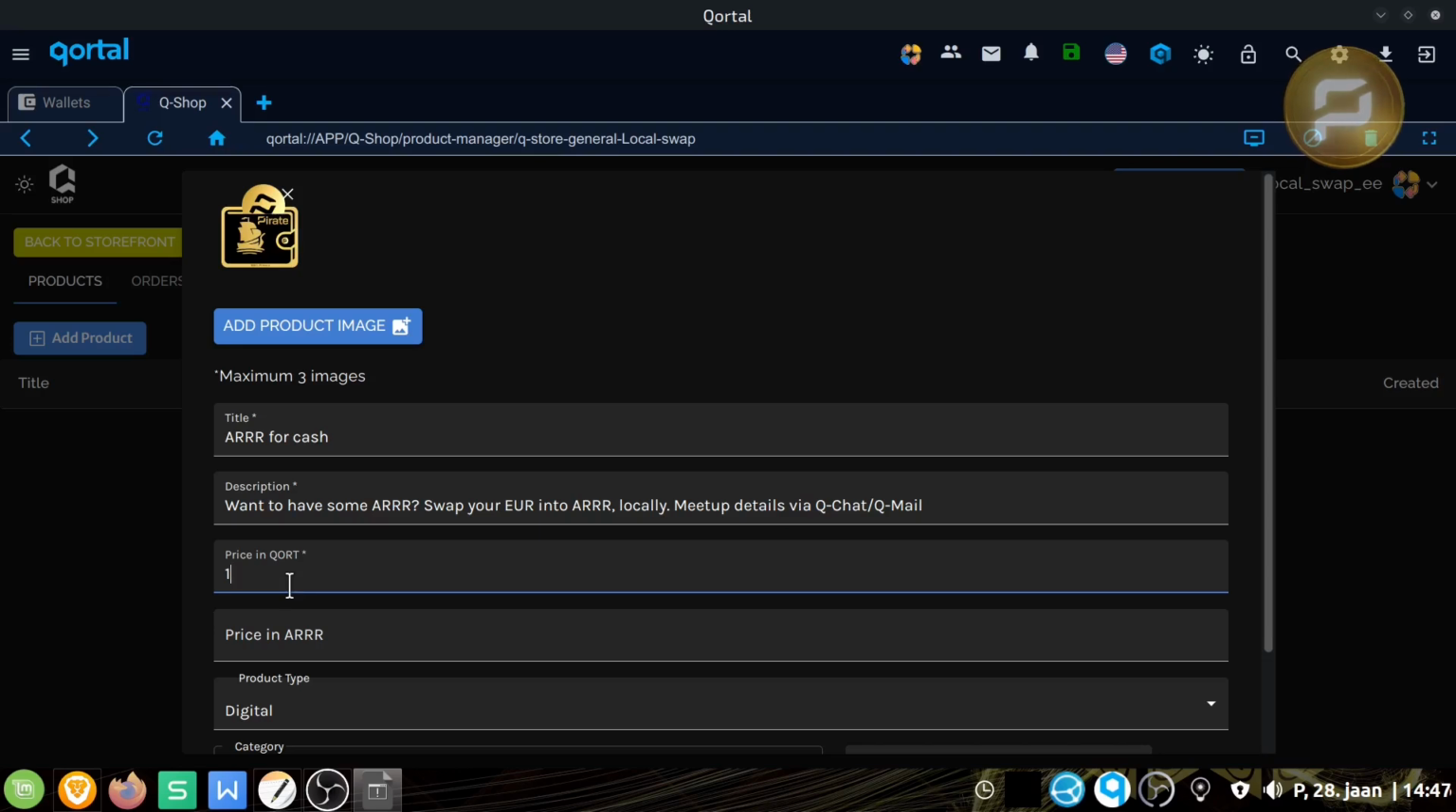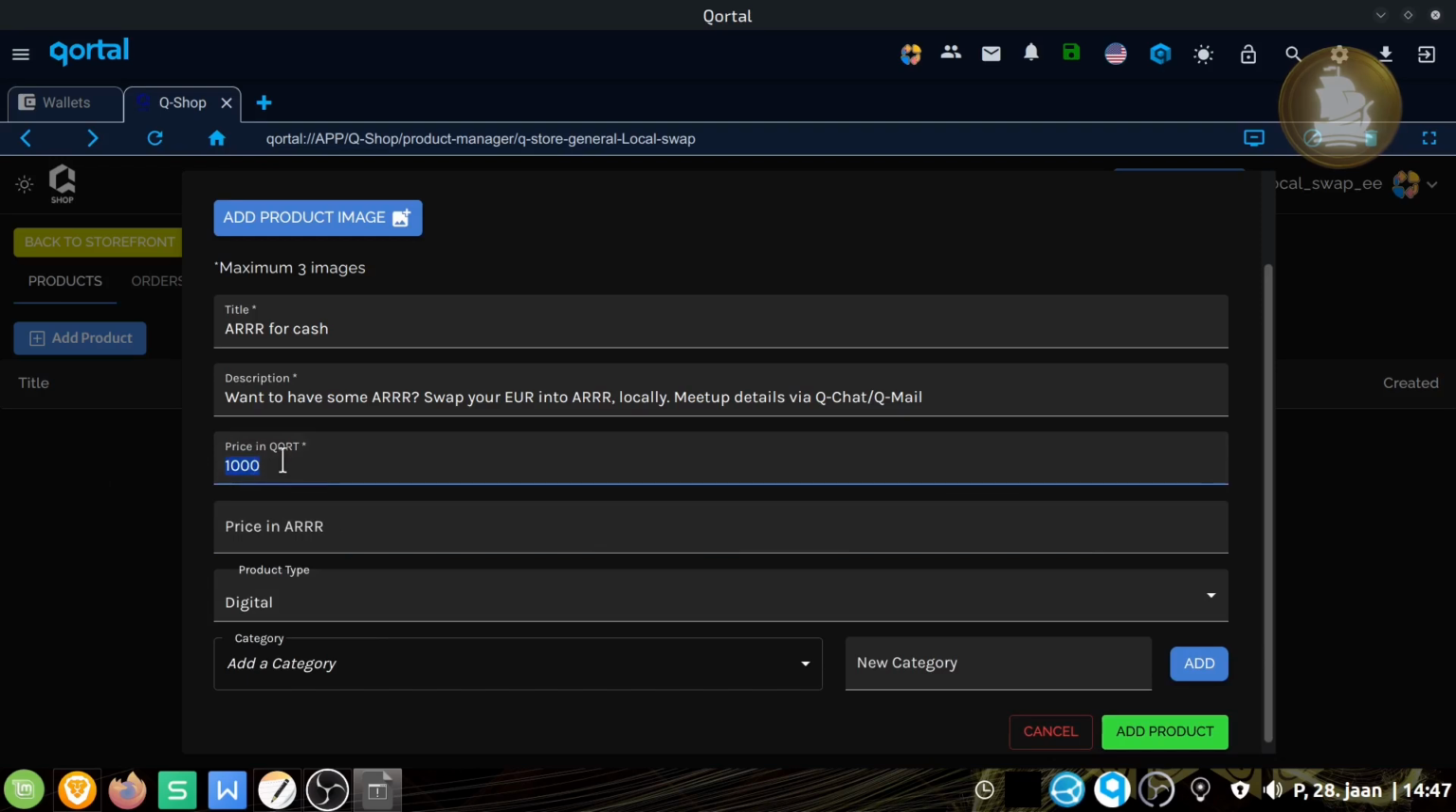I maybe put just one here, or I don't know, 1,000, whatever. But in price in ARRR, I gotta put something here. So it depends on how much right now I am willing to sell, right? That is the point here. So in QORT, I'm not right now selling QORT, so I could just keep it 1,000 QORT or whatever, because it doesn't matter, but it needs something there. It cannot be 0. That I already tried out. I know it doesn't work if you leave 0 there. Price of ARRR, how much ARRR am I going to sell, for example, to somebody who wants? So let's put up something like maybe for beginning 250.